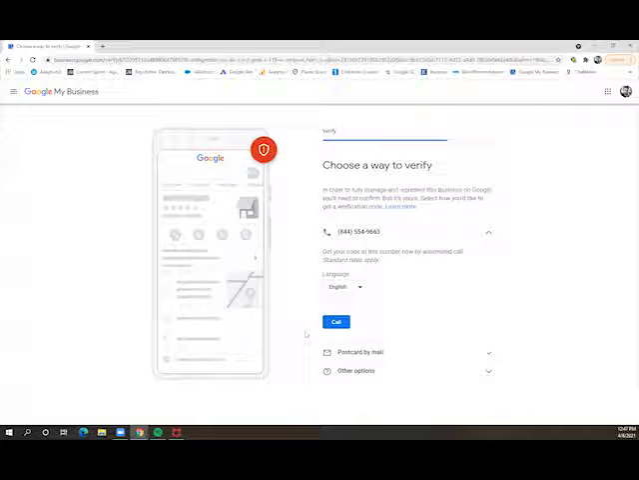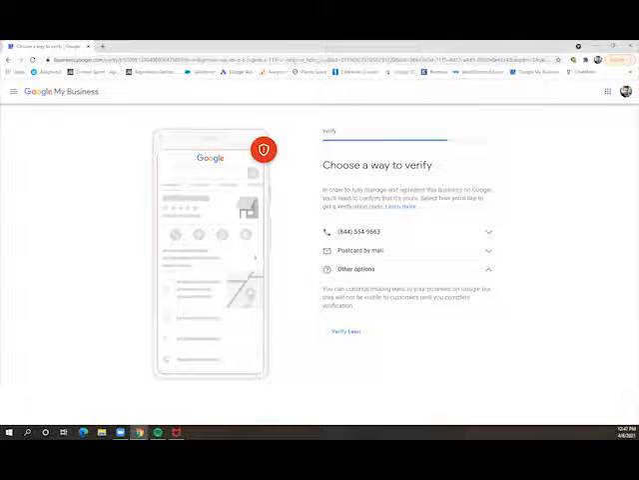But most of the time, it's a postcard by mail option, which I would definitely do, where they will send a postcard to your business. And then it's the same thing. Once you're ready to verify it, all you have to do is log back in and insert that verification code. But for this option, I will verify later.